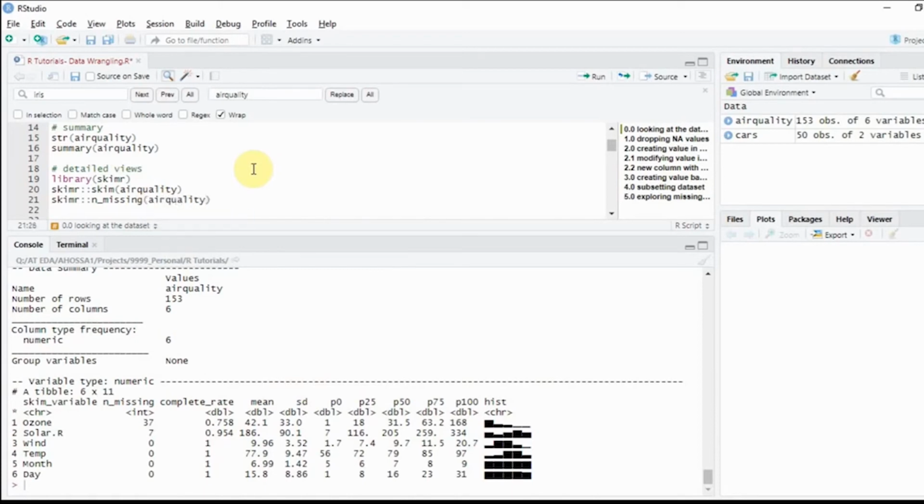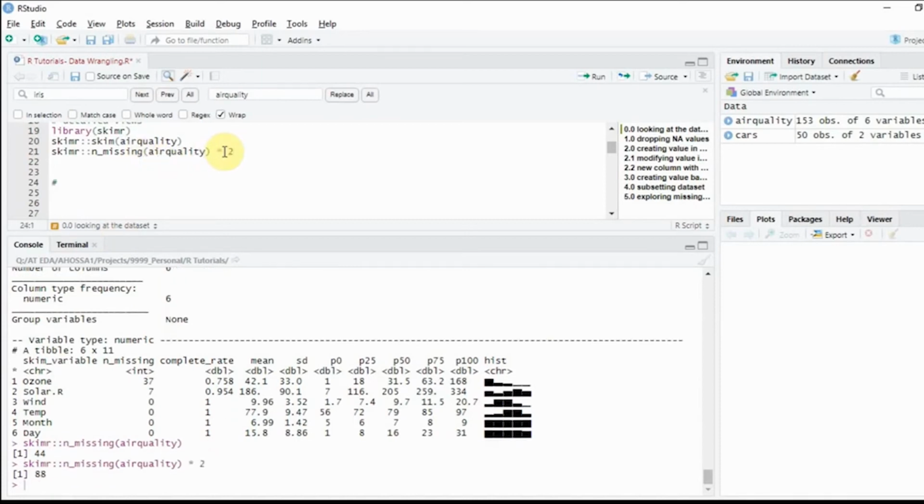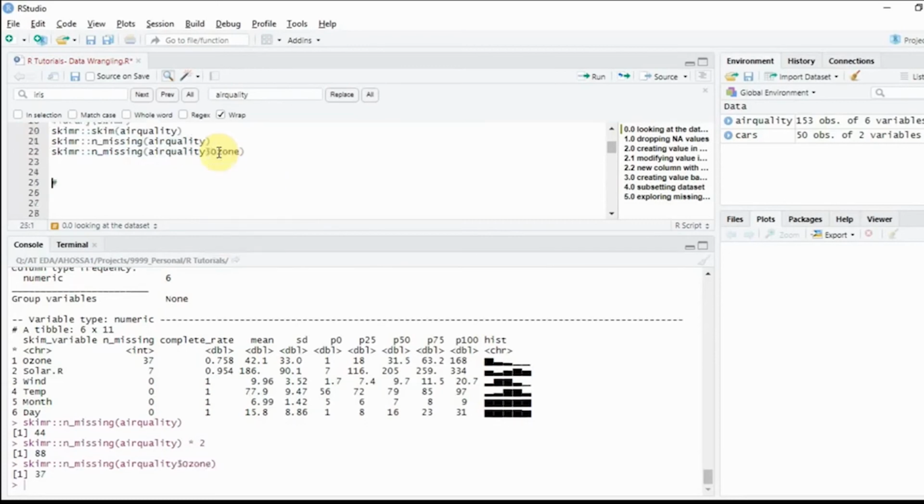So for air quality, we're going to get the total number of missing values in this data frame, meaning how many rows have some sort of missing value in there. So it's 44. And the benefit of using it this way is that you can use that for some calculation, right? So we can multiply that by 2 and we can get 88. An interesting thing about this is that we can use it for specific columns too. So for ozone, we have 37. So this is really cool.